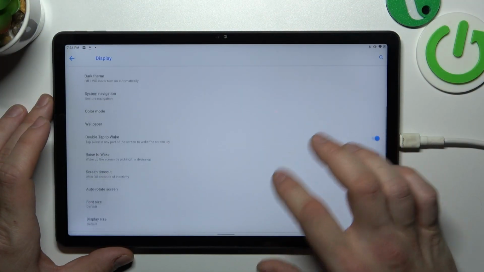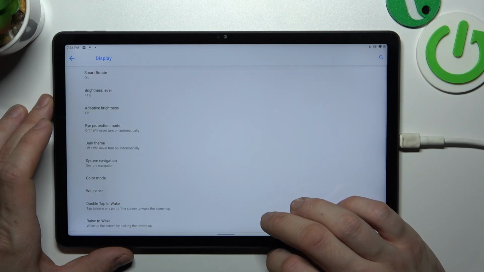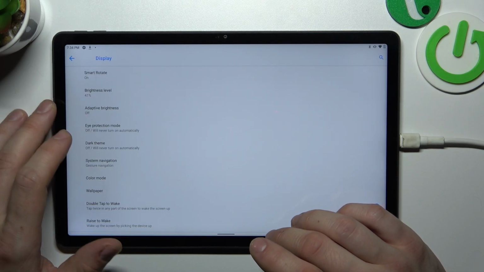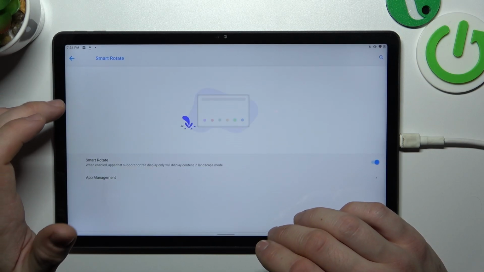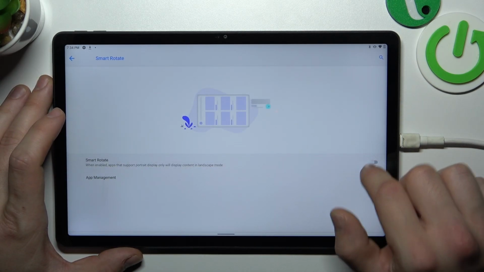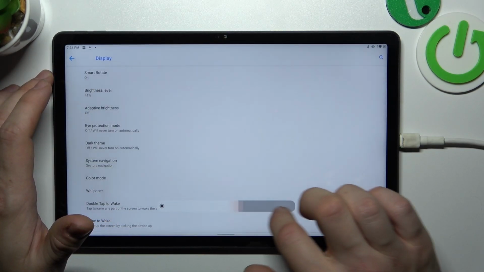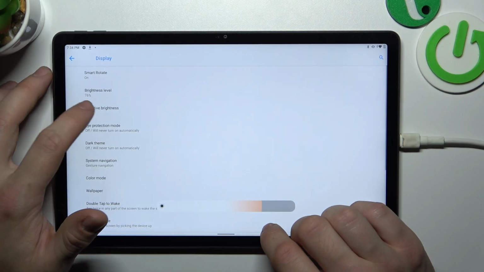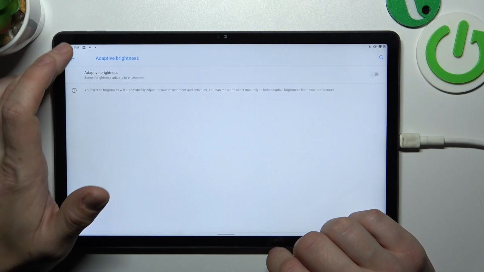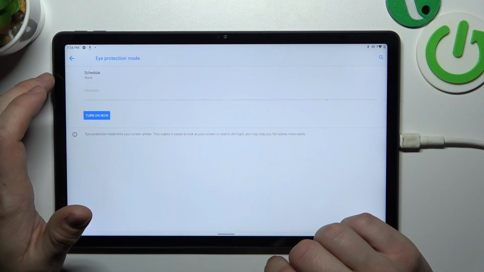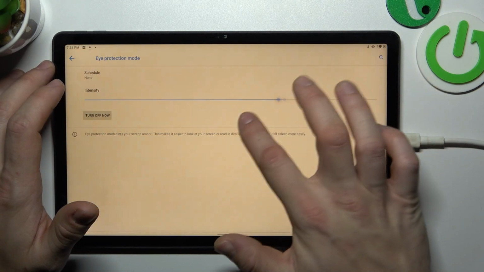Now, as you can see right here, we've got all settings for our display. Let's start with the top of the list, where we've got smart view mode function that you can enable or disable. Next, you can change brightness level of the display manually or via adaptive brightness. Then you can enable or disable eye protection mode and change its intensity.